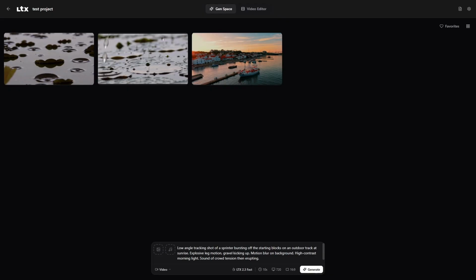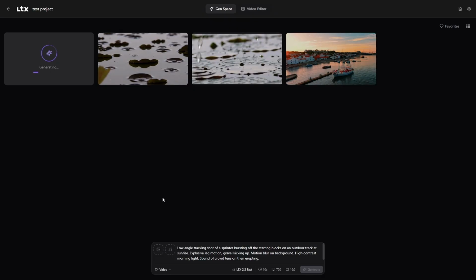So for this next prompt, we're going to do an action shot. Let me just generate it before I describe the prompt. So the prompt is slow angle tracking shot of a sprinter bursting off the starting blocks on an outdoor track at sunrise. Explosive leg motion, gravel kicking up, motion blur on background, high contrast morning light, sound of crowd tension then erupting. I'm curious to see if it will be able to pull this one off. Let's wait. Let's see.